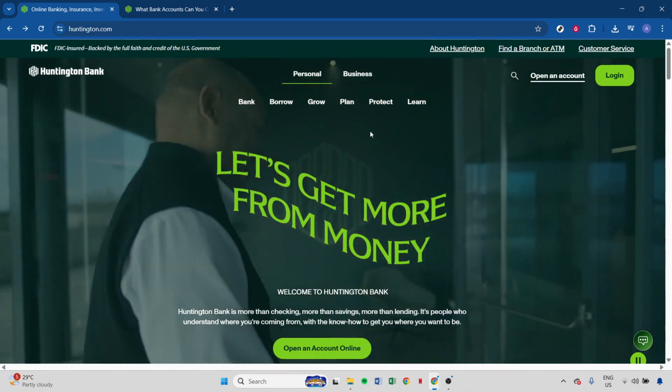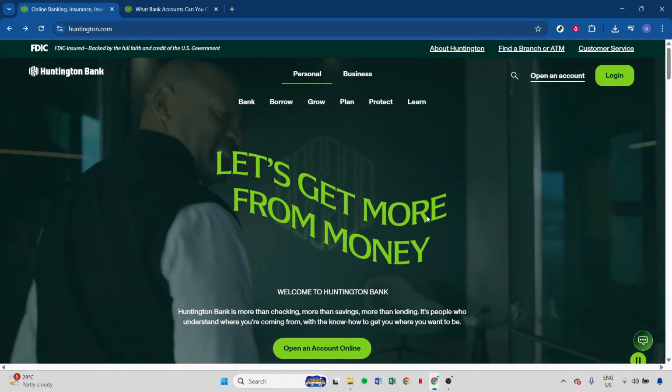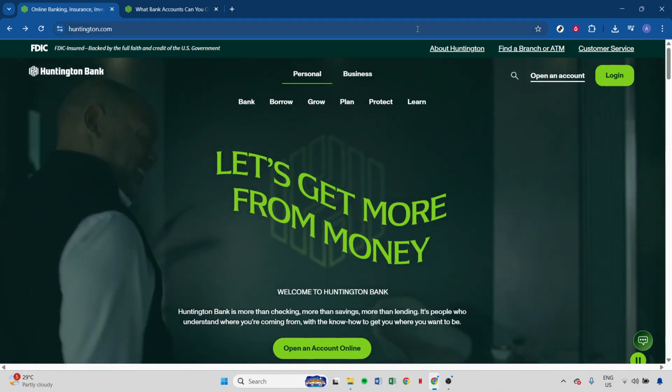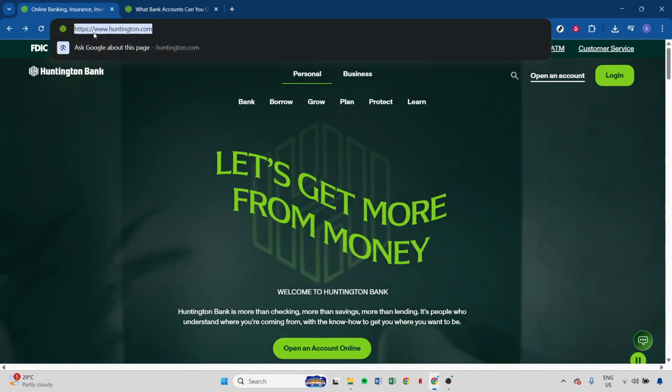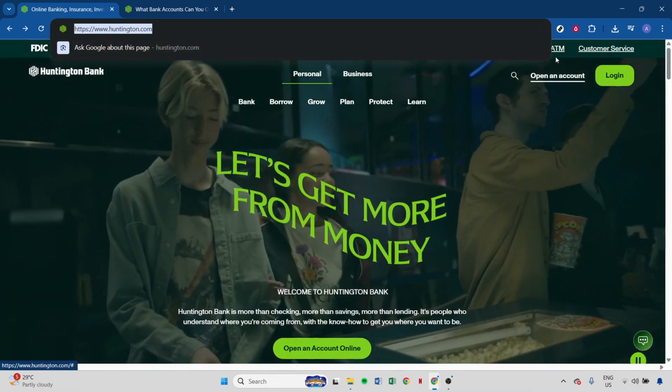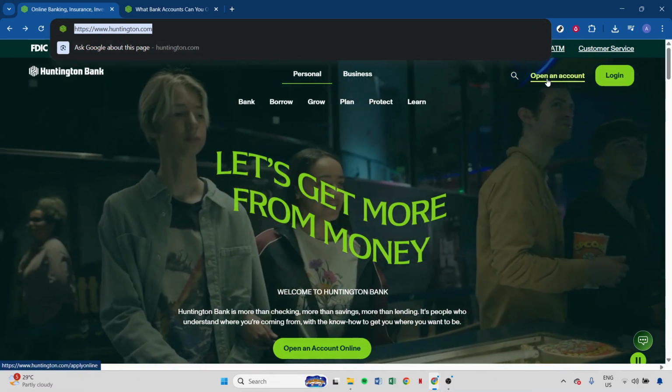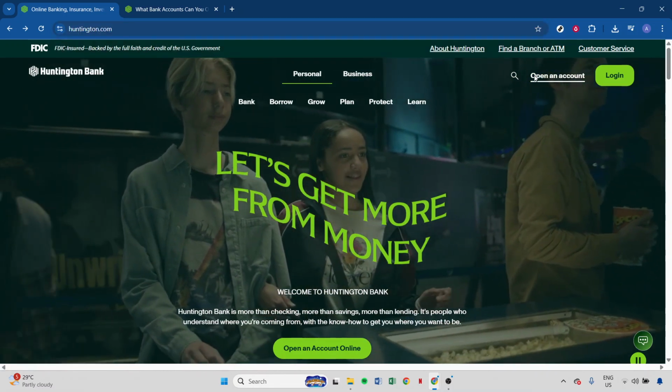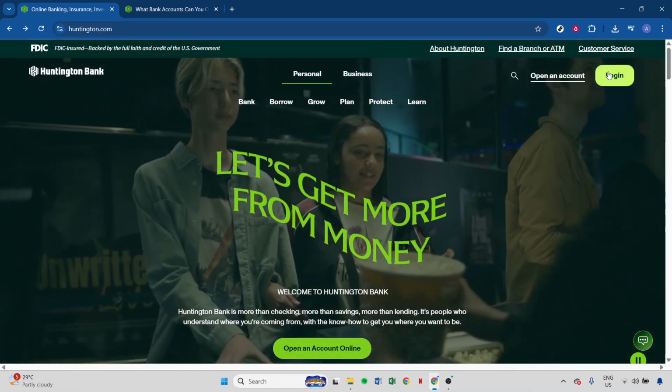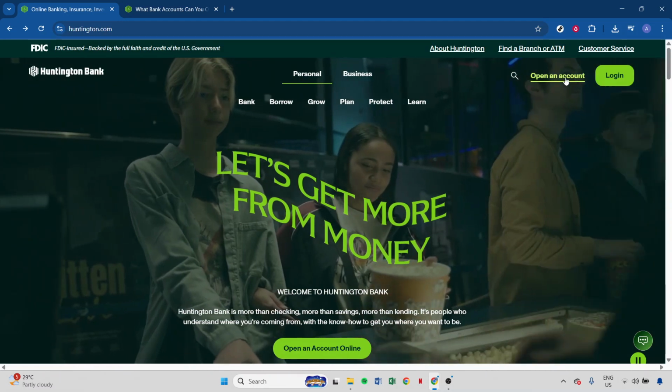To begin, open your web browser and head over to Huntington's official website. Once there, look for the Open an Account option, which you'll find conveniently located beside the Login button. By clicking on this option, you'll initiate the process of setting up your new account.